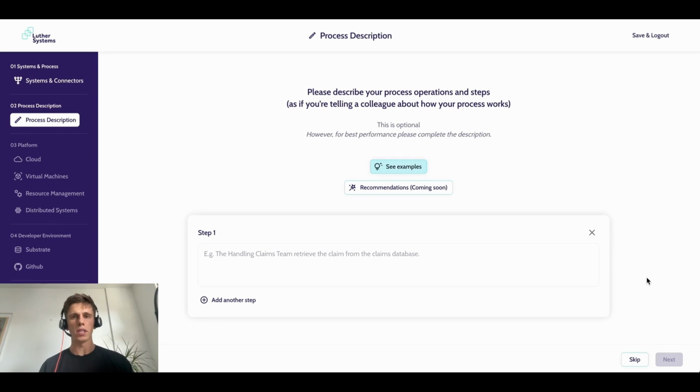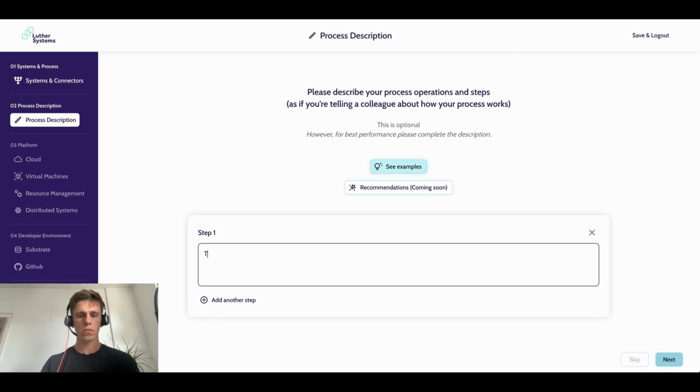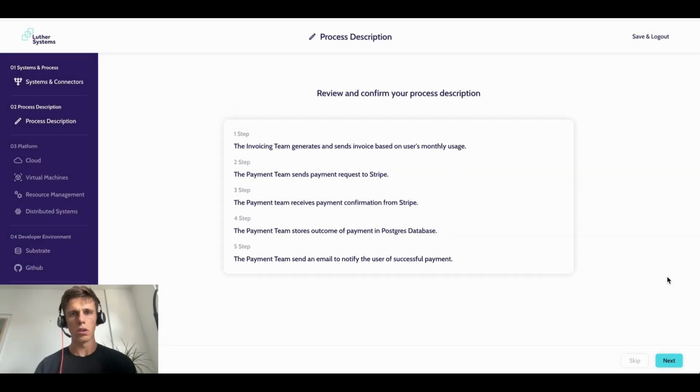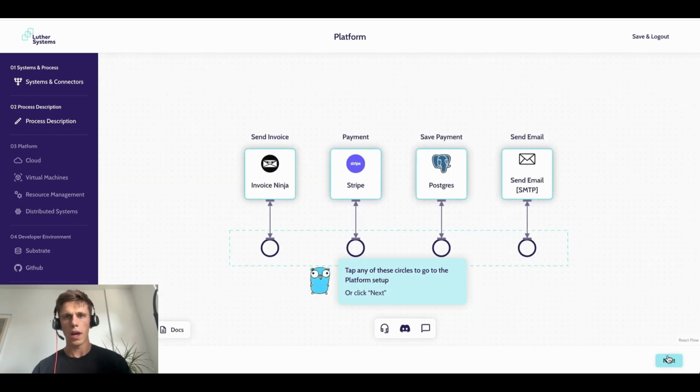Next, we describe the process steps. And this is an optional step, and it's like describing the process to a colleague. So step 1 might be the invoicing team generates and sends invoice based on users' monthly usage. Okay, so I've added all of the steps. I'm going to confirm them. And we arrive on the platform setup page.